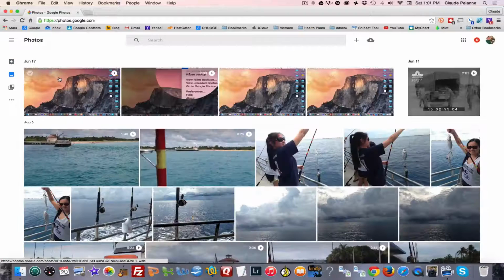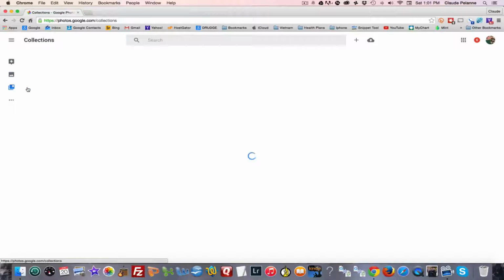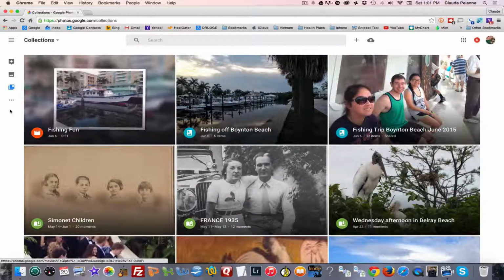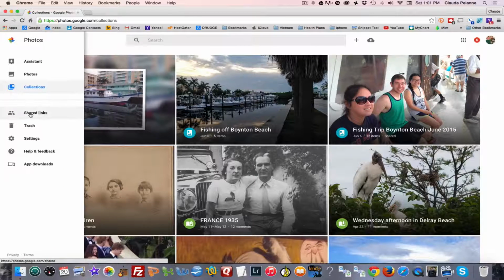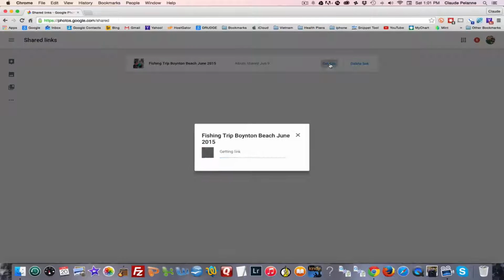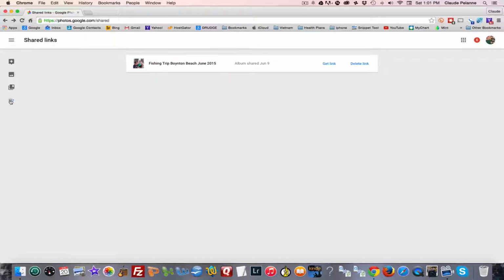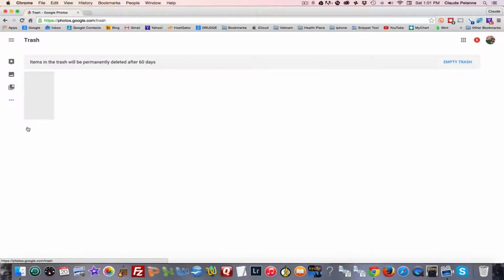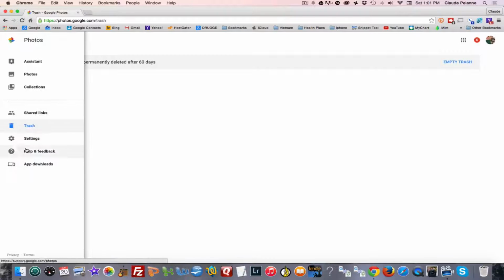Photos puts you in touch with all of your photos, and as I told you before, you can use the search function to look for specific photos. Collections are albums that you have created, and albums that have been created for you by Google Photos. Then you can get shared links. This allows you to take a link. If I want to get a link and share an album with someone, it'll give me that link, and then I can send it to whomever I want. There's the trash, if you want to put stuff in the trash.